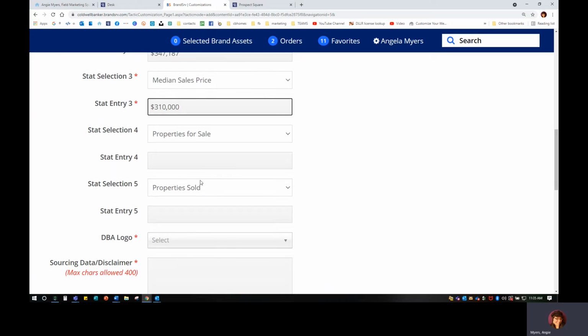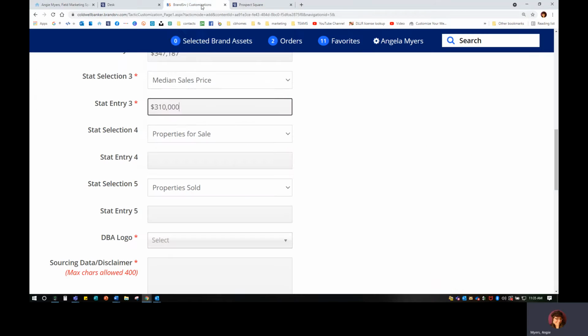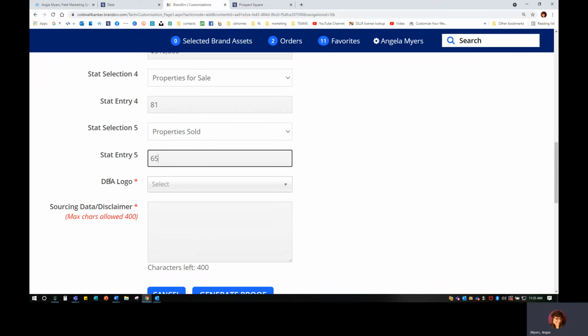And then properties for sale, so those listings, and then how many sold. So we have 81 listings and 65 sold.